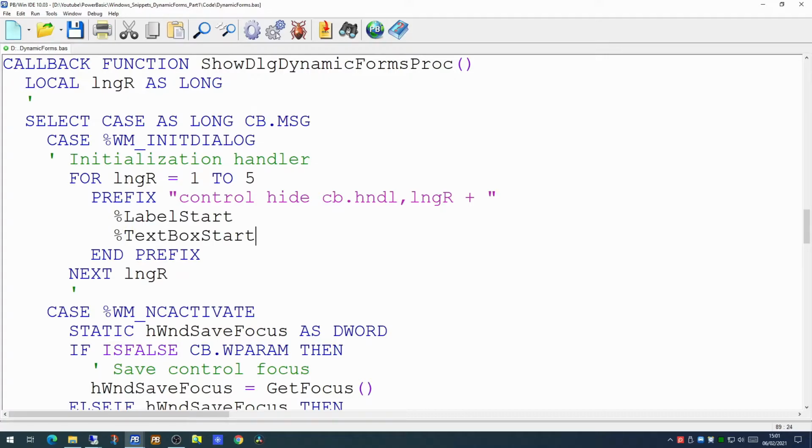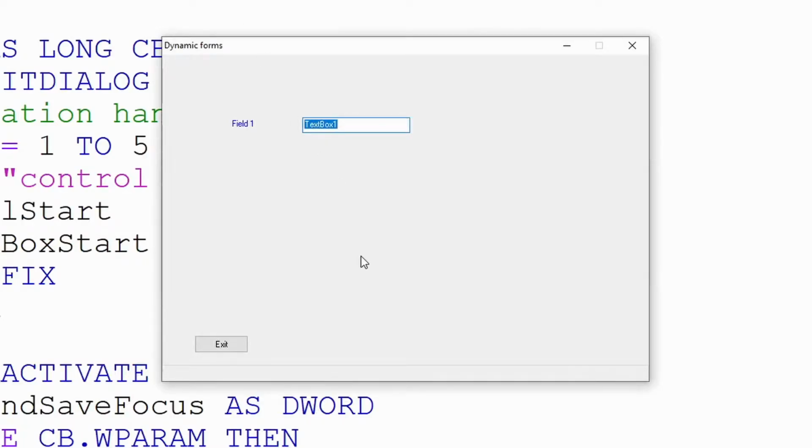And if we run this now, we'll see that the only fields on the screen are the first label and the first text box. All the rest are hidden and cannot be clicked on. So we have dynamically removed some of the fields from the user's perspective. What we want to do now is to make this quite dynamic so that the fields can appear and disappear depending on what the user actually does.